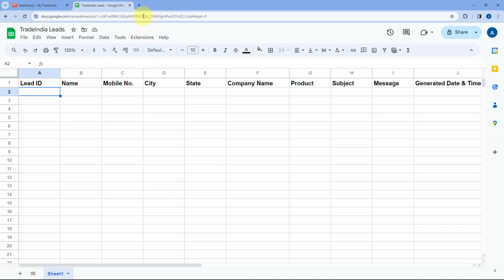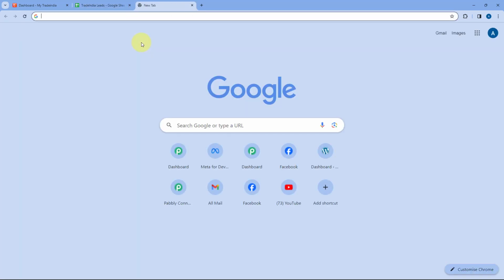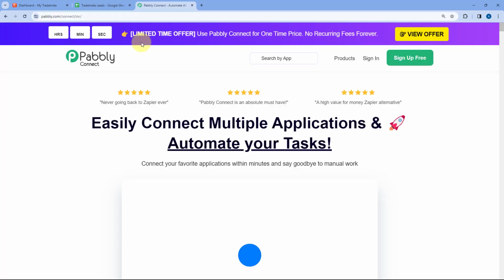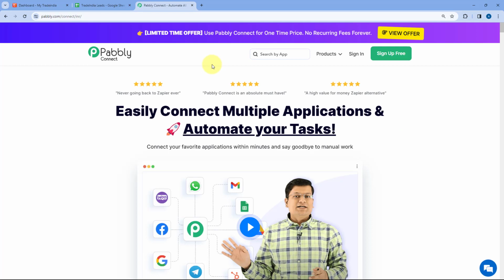Now to access Pabbly Connect, just go to your browser and search for pabbly.com/connect. And here you can see we have reached the landing page of Pabbly Connect. Now from here, you can see two different options. First one is sign in and second one is sign up free. Now if you're new to Pabbly, by clicking on sign up free, you can create your free Pabbly account in just 2 minutes. And if you're an existing Pabbly user, you can just click on sign in and sign into your own Pabbly account.